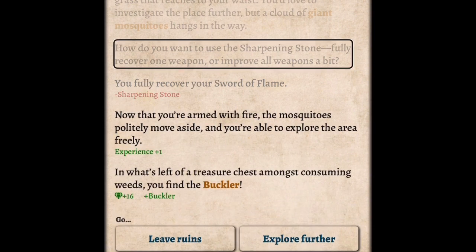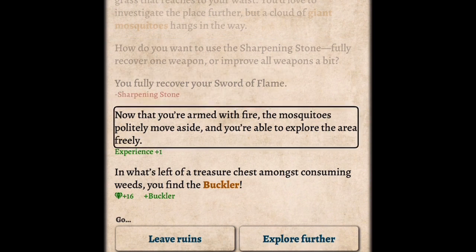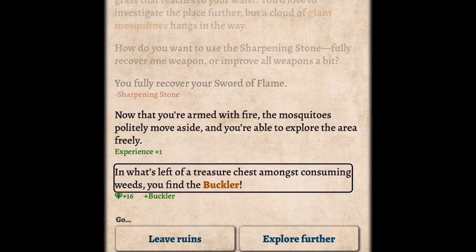How do you want to use the sharpening stone? The poison burns. Life minus 1. The giant mosquito hangs in the way. You fully recover your sword of flame. Sharpening stone. Now that you're armed with fire, the mosquitoes politely move aside, and you're able to explore the area freely. Experience plus 1. In what's left of a treasure chest amongst consuming weeds, you find a buckler.